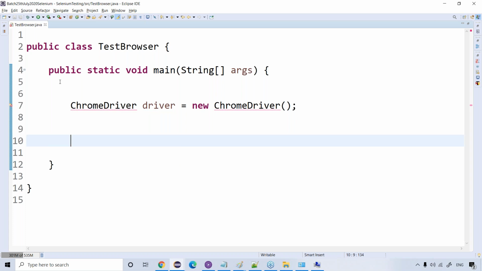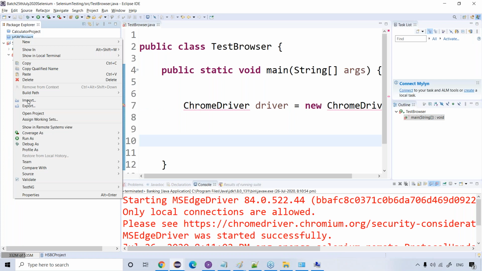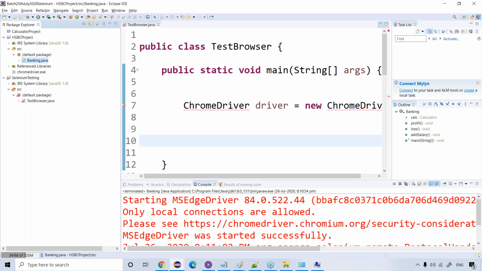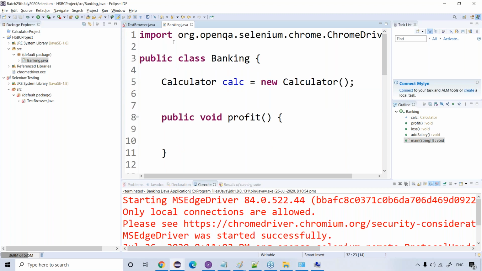Package as in folder. Whenever you are calling a class from a different package or a different container, the very first header statement in Java that you need to write is an import statement. If you look at this, the import statement was automatically written. If I go back over here and open this project, you can see the import statement is already mentioned. For this Chrome driver, we were not getting an error because the import is already written over here.